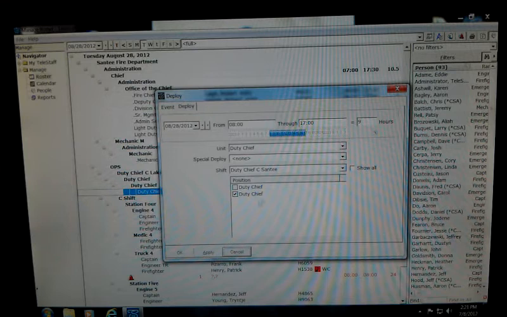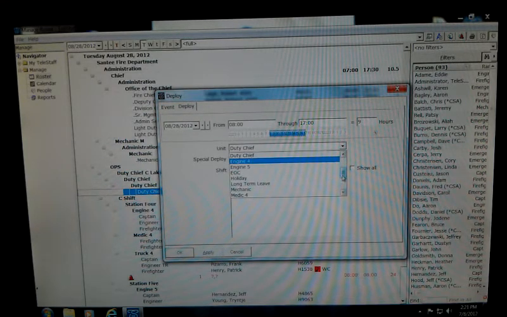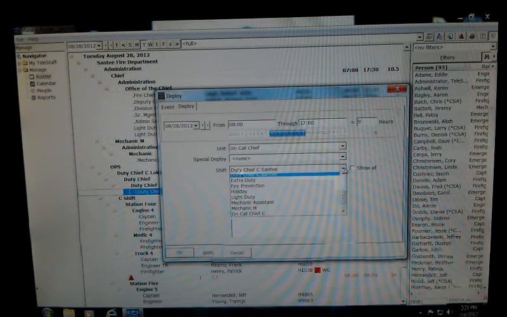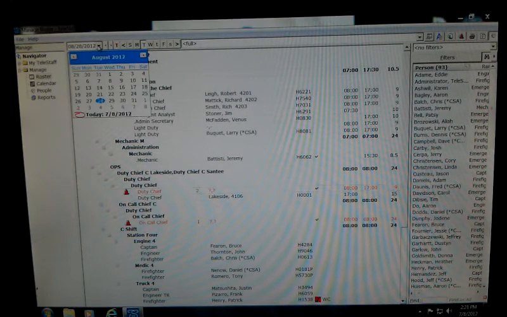But since we're on the same day, we now will deploy the on-call chief, which is done the same way. We change the shift to on-call chief C. You'll see 0800 to 0800 for 24 hours, and we hit OK. And there it is. You see that the 08 to 1700 is empty, and the on-call chief is empty, and then you drag over whoever's going to cover the duty that day from 8 to 5, and for the on-call, drag them in.